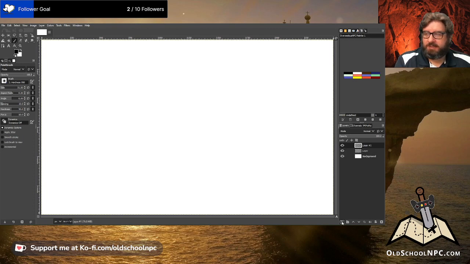So I'm going to make a couple blank layers, and I'm going to call this one solid grid. And then I will call this one dotted grid. And I'll actually make a layer group and put those into it. And I'll call that grid. All right, so we'll start with the solid grid.